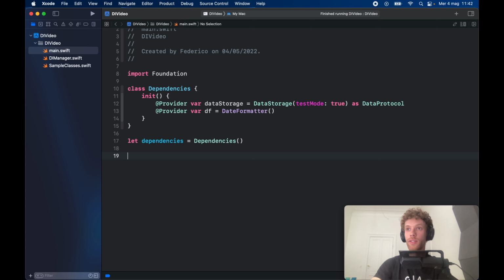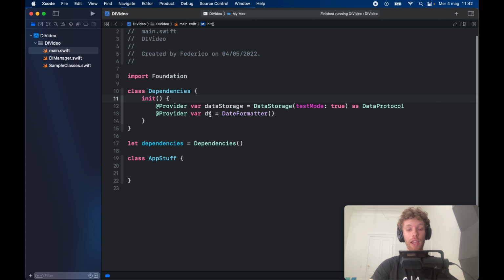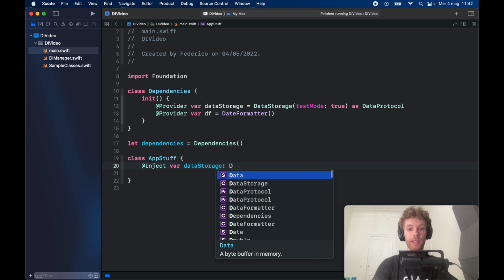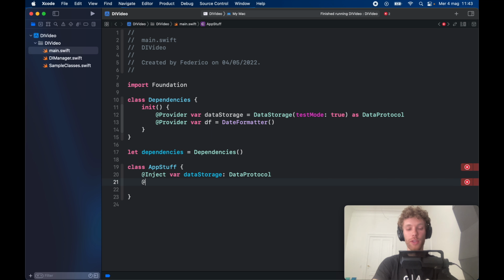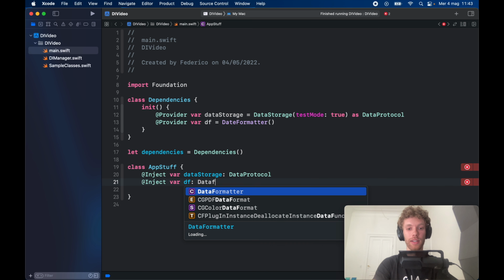But now let's create a class called app_stuff. This is where all the stuff in your app happens. Let's pretend we actually want to use the data storage and the data formatter. To do this, all we have to do is inject them into this class. So we can type in var data storage, which is going to be of type data protocol, and we're going to inject var df, which is going to be of type data formatter.